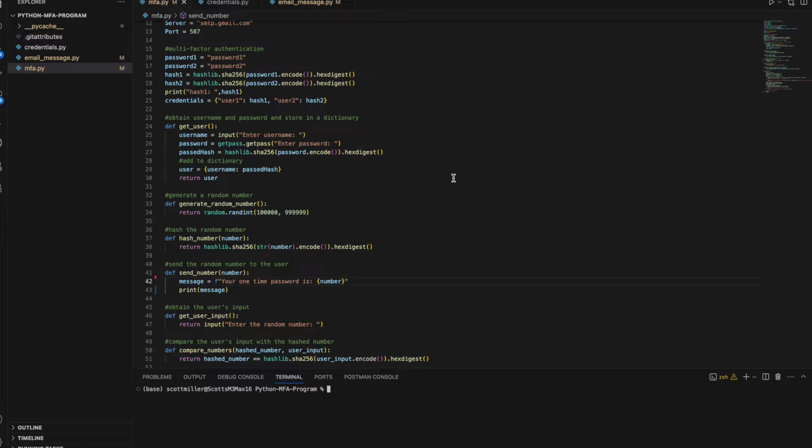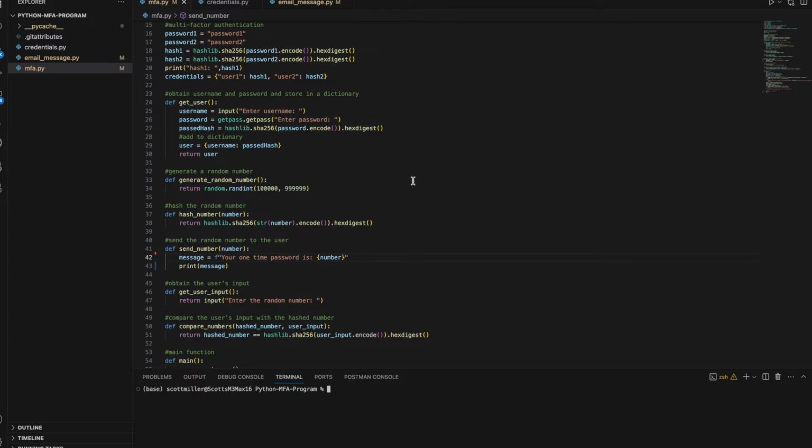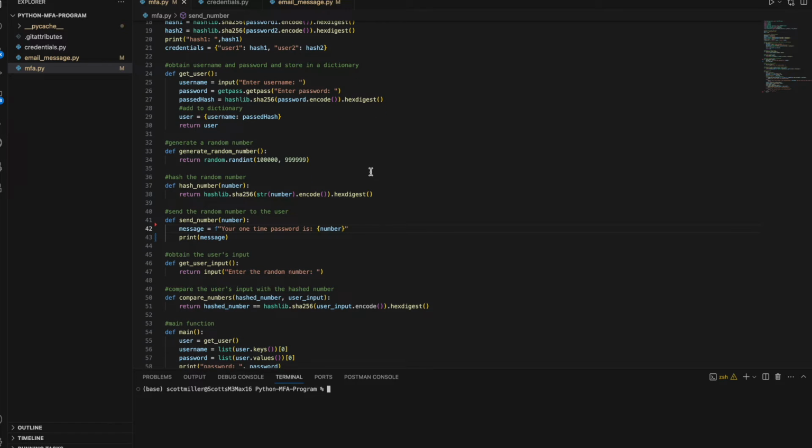Then I will run a method called getUser, which is just two inputs that ask for a username and password. It'll then hash the password and match it later when we run the program, against the stored hash that we have. We're going to generate a random number, which is what we're going to send. That's the second authentication method. We're going to send a random number to the user via email, and in this program I'm only going to print it and show it to you in the console, in the terminal.